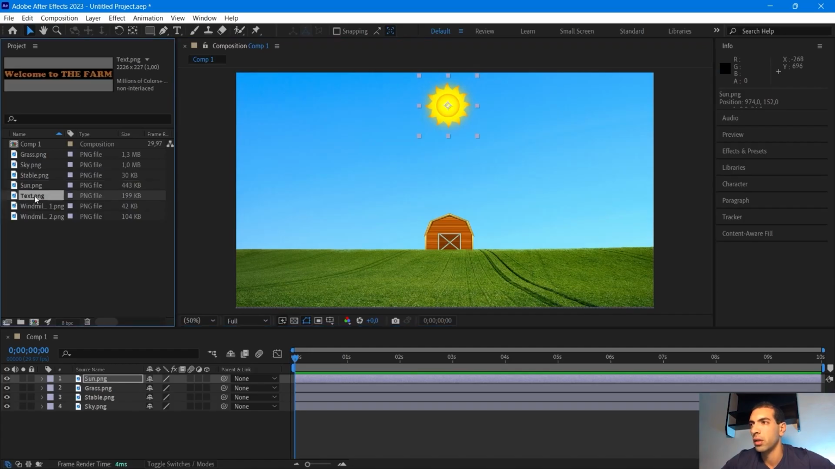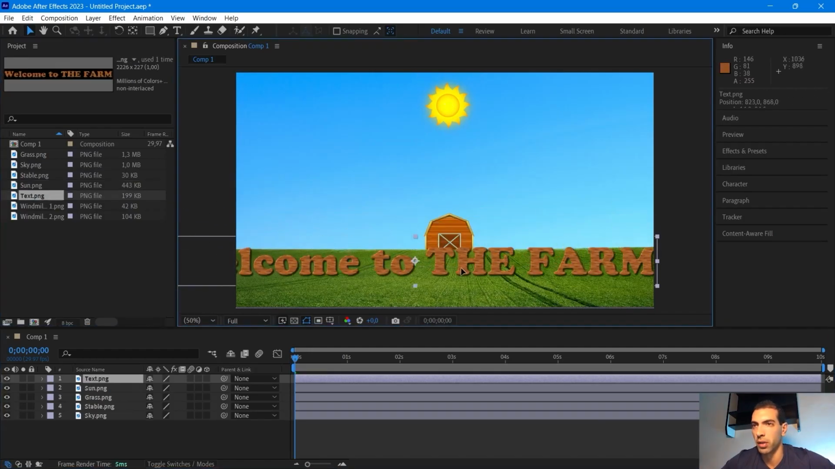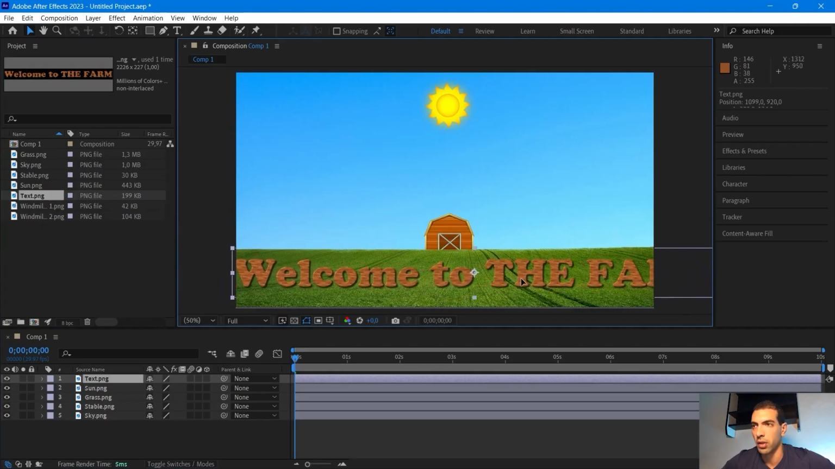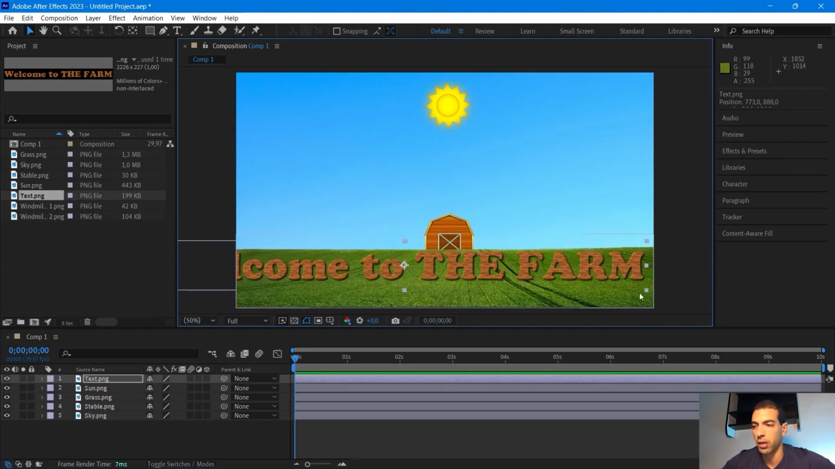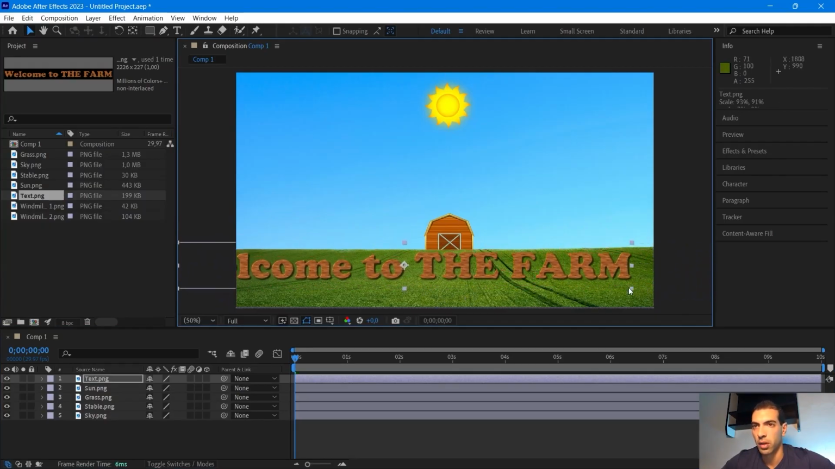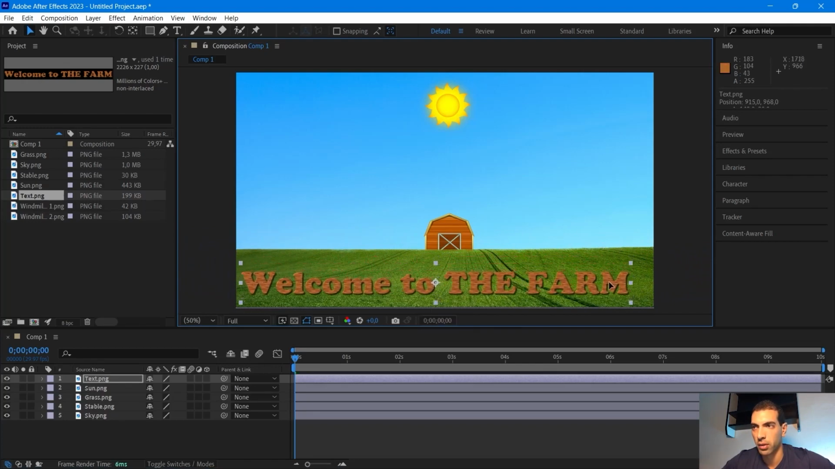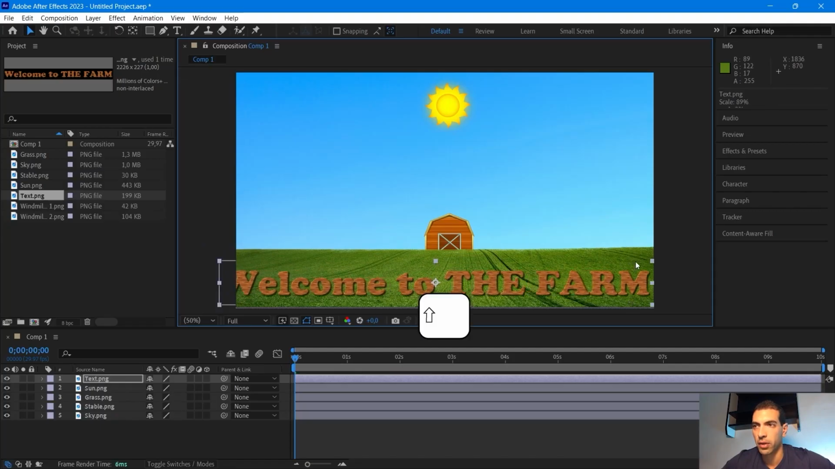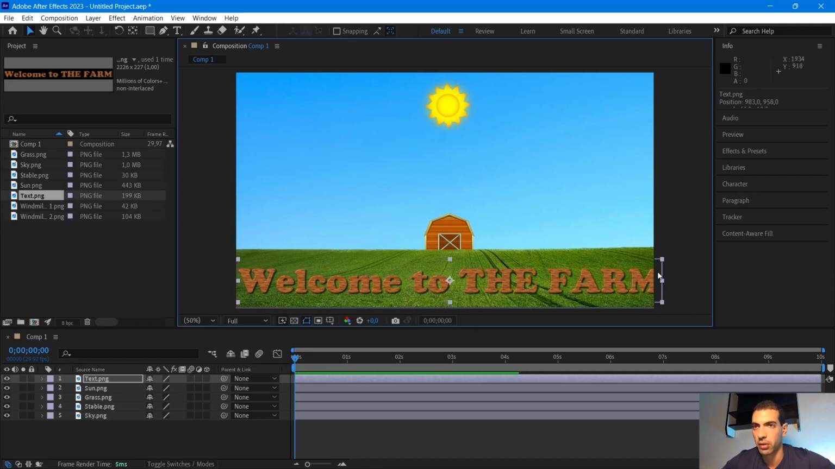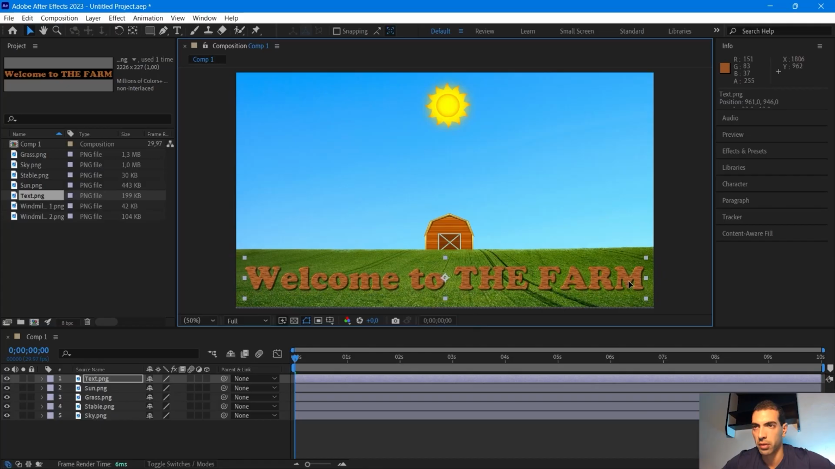Text. I drag and drop. I bring the text right here. It's a little bit big. I'm gonna scale it down. I press shift, scale it down a little bit like this. Shift, scale it up a little bit. Gonna keep it right here.